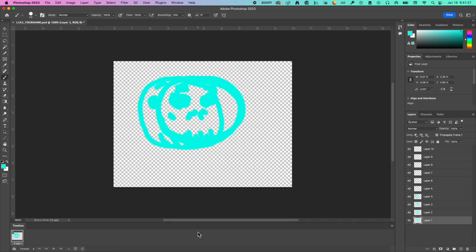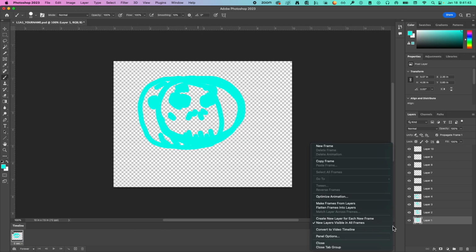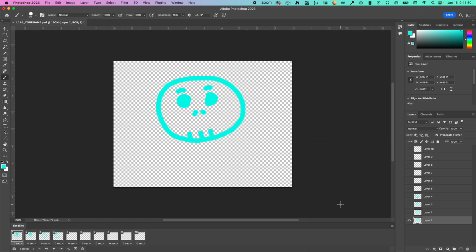So create frame animation. And then you want to go to this little sandwich button on the right side. So here's my timeline all the way down. Sandwich button. Make frames from layers. You want to make frames from layers. So it's going to take all my 10 layers and automatically make them frames.